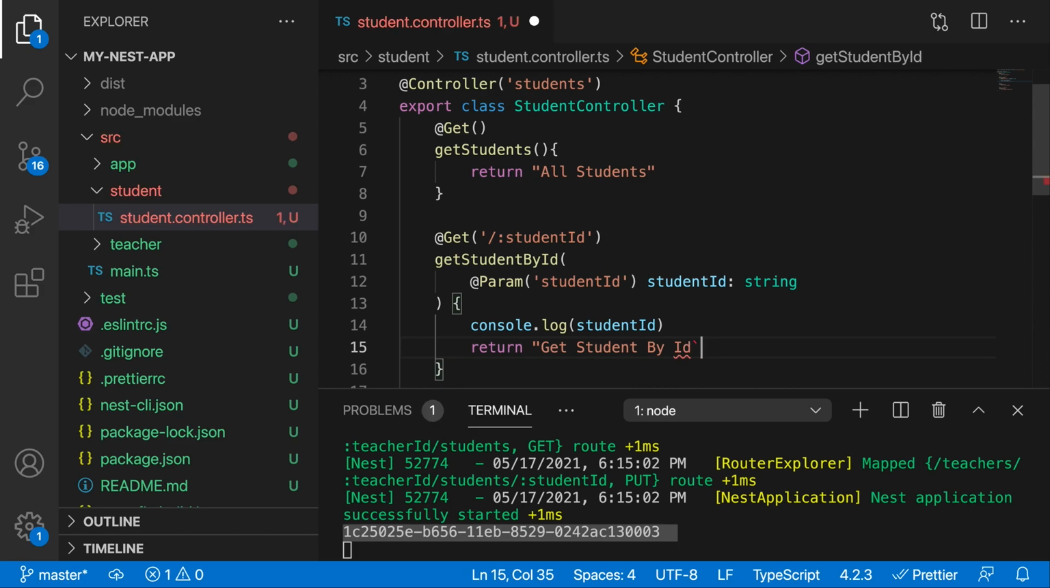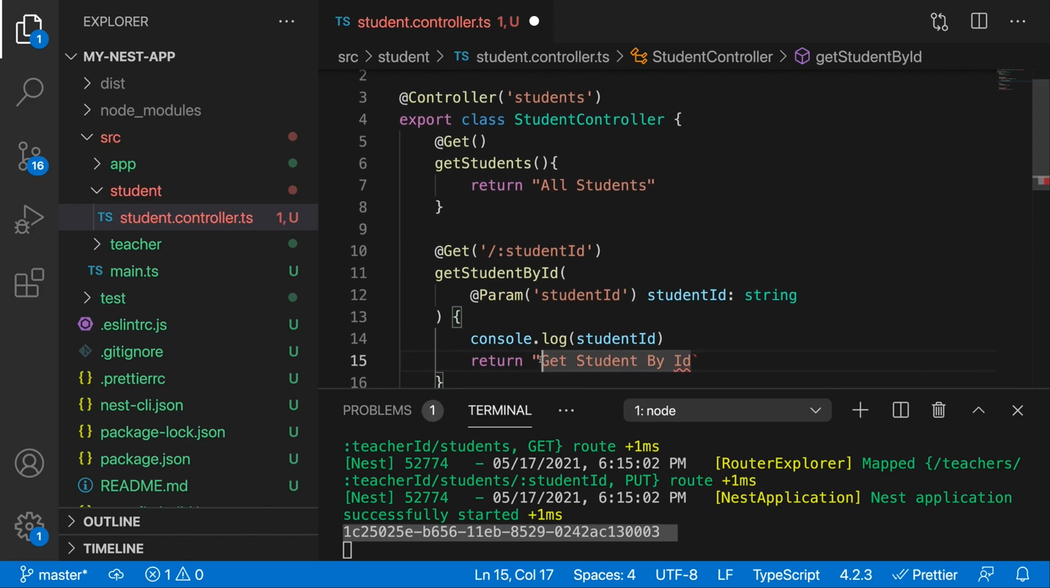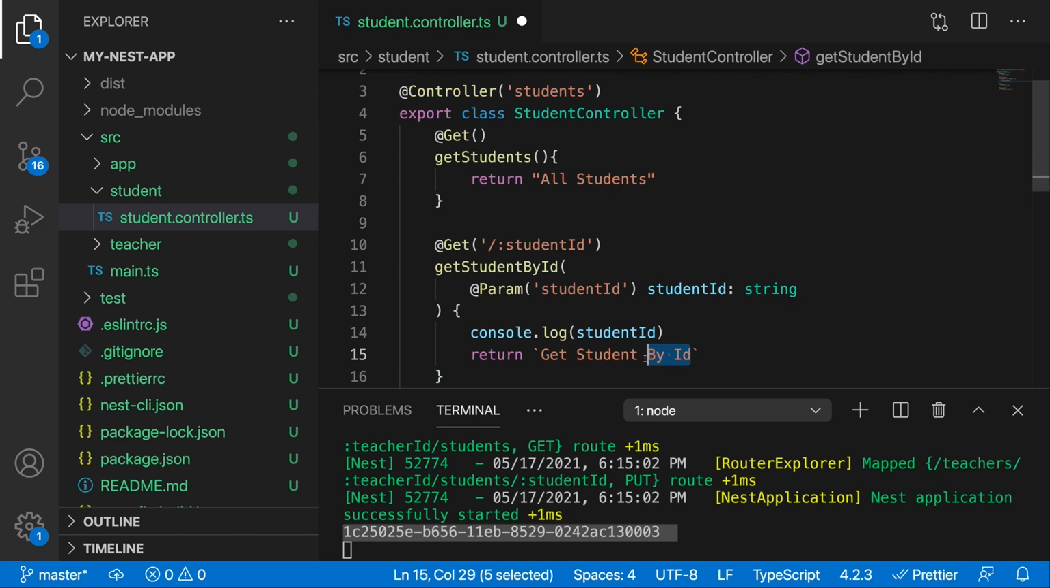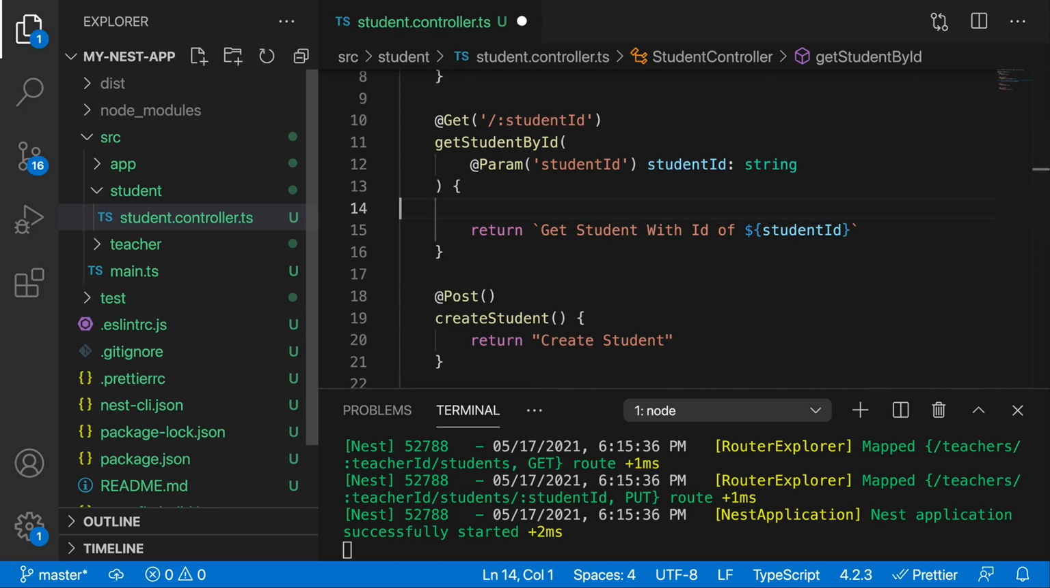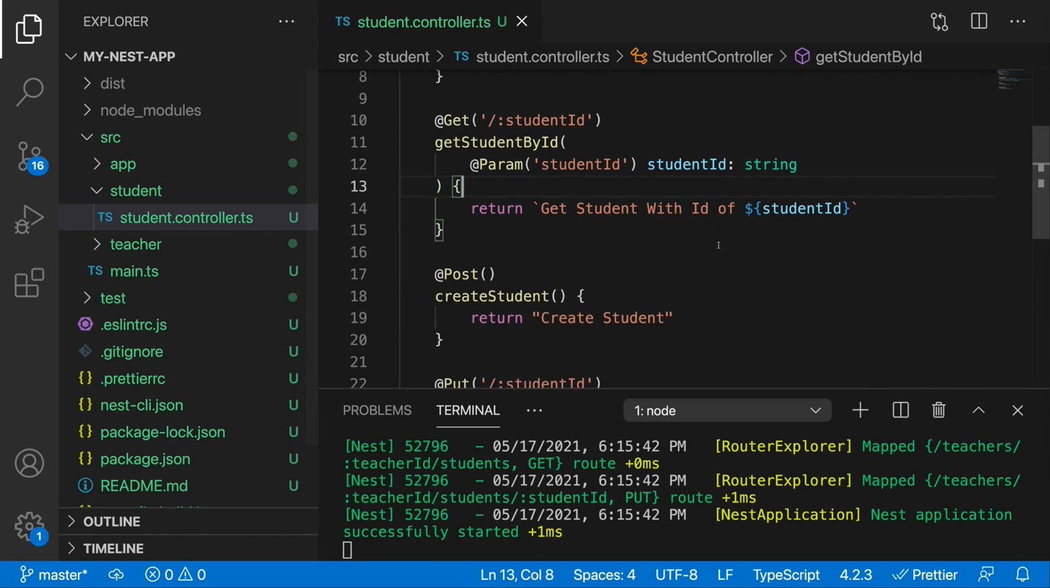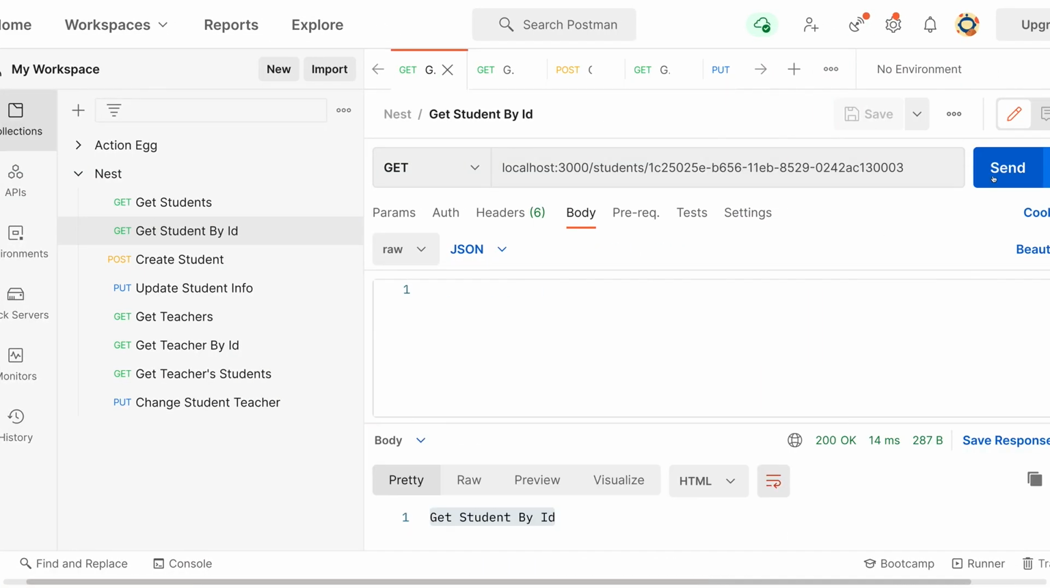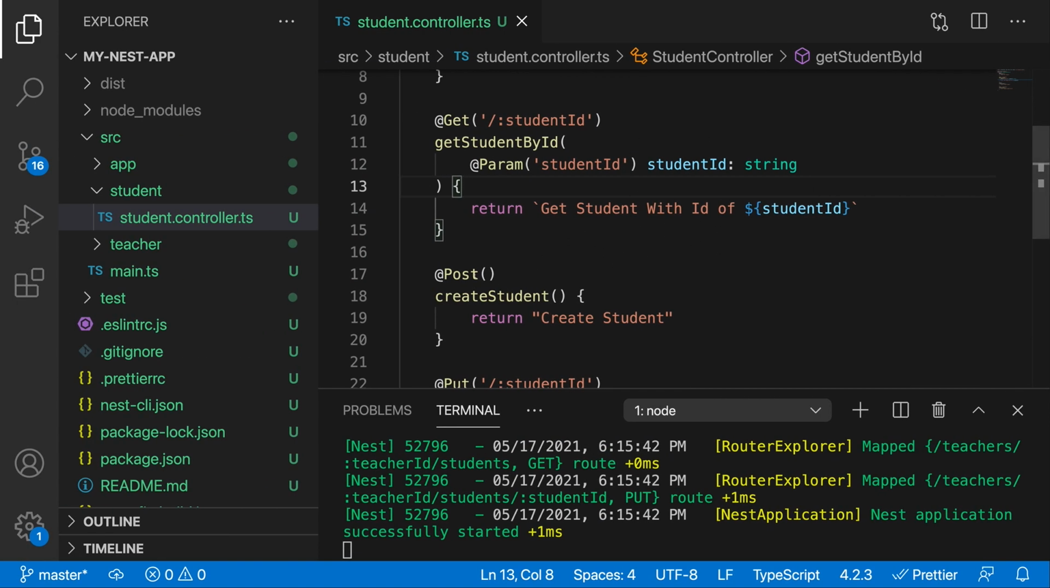Okay, so let's just quickly change this right now. So we're gonna change this to get student. We're gonna say with ID of, and then we're going to say student ID. And I'm going to get rid of this console.log because it's not really needed anymore. Okay, so now if I make this request, you can see here that we're getting the student with this ID. Now if I were to change this, of course, then you can see here that it changes accordingly. All right, terrific.